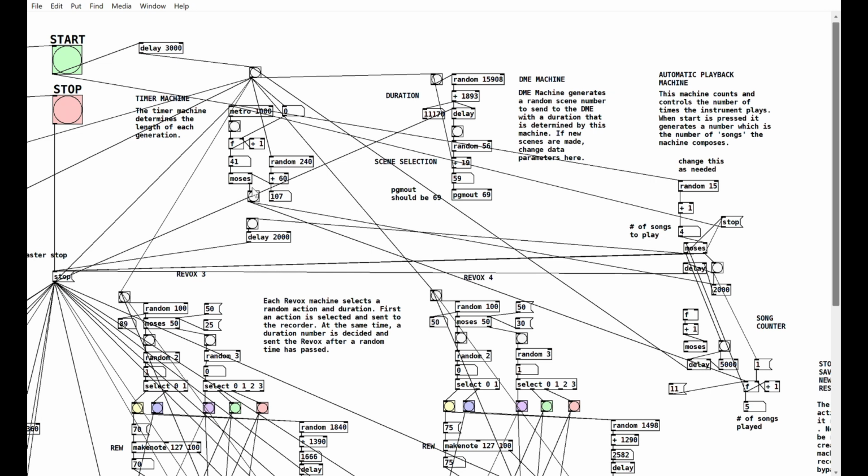Okay, this is the length of the song. It's 107 seconds. After 107 seconds, it sends out this bang here to a song counter, where it will count how many songs have passed.